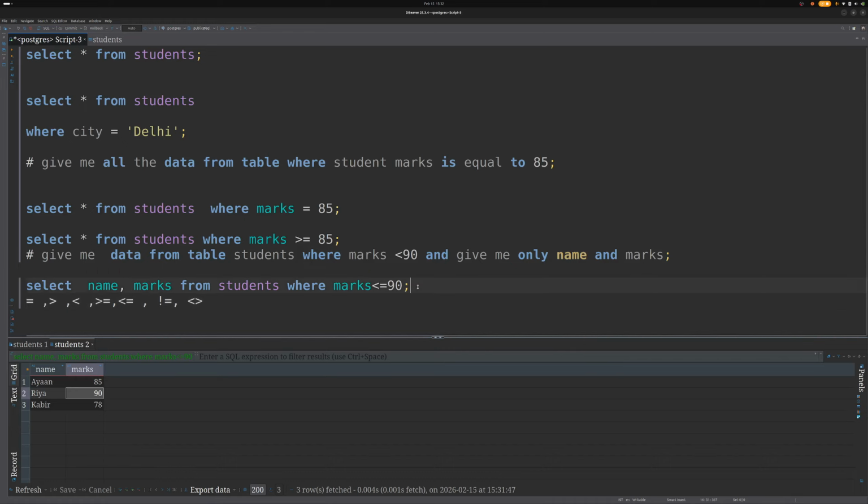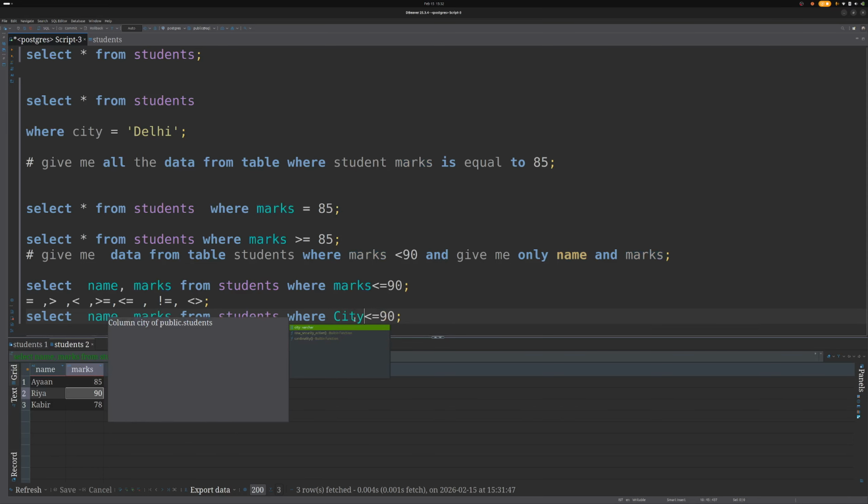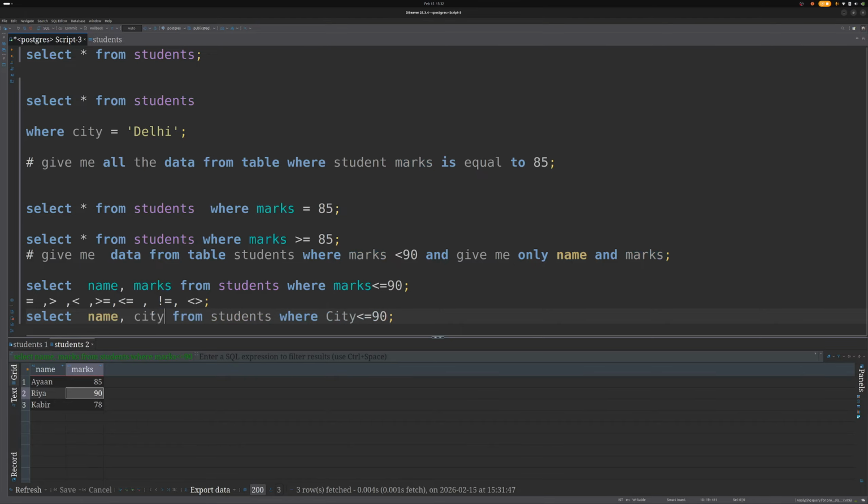If I ask you to write a query, let me just copy this query, where city is not equal to Delhi, give me the name and city of all the students for whom the value is not equal to Delhi. This is the not equal to operator. Let me run this query. So it gave me Pune and Mumbai. Delhi is not available in this query's data, because we used not equal to.